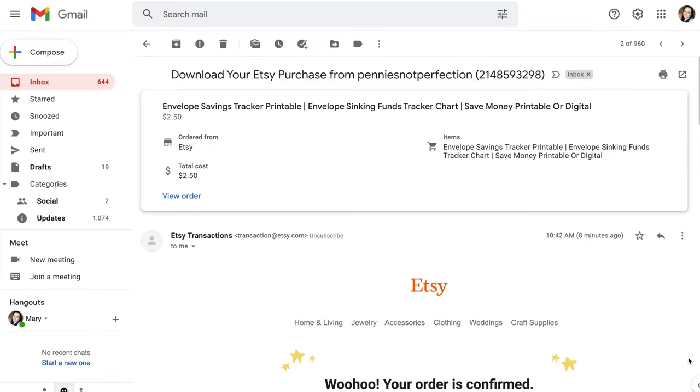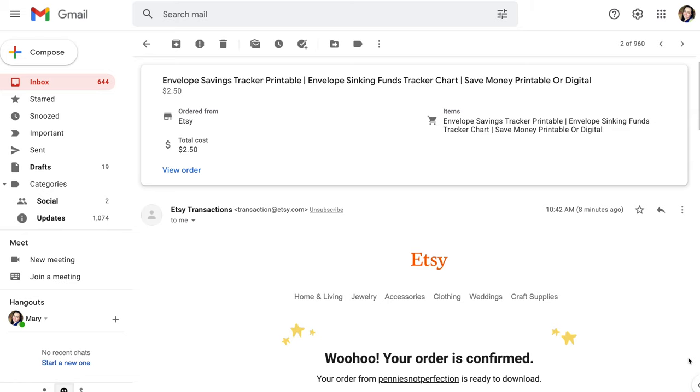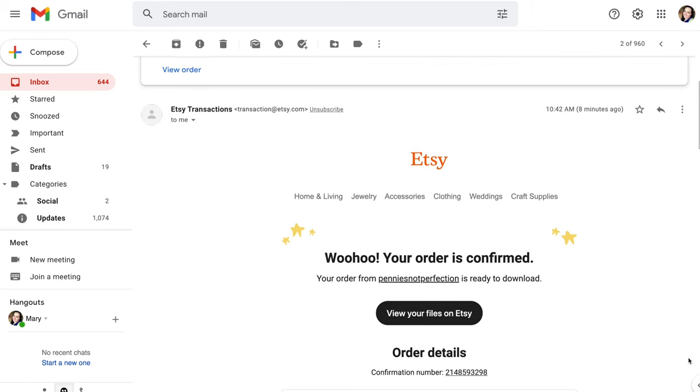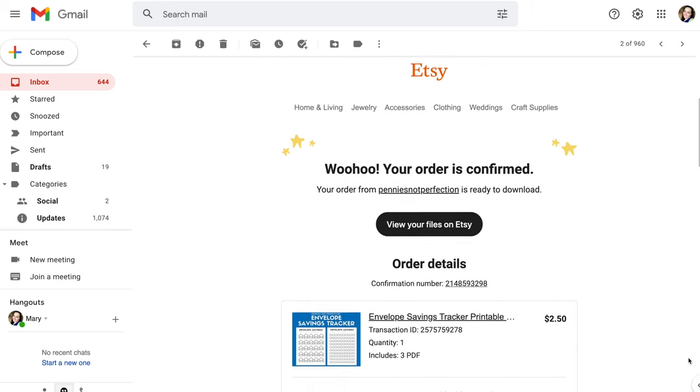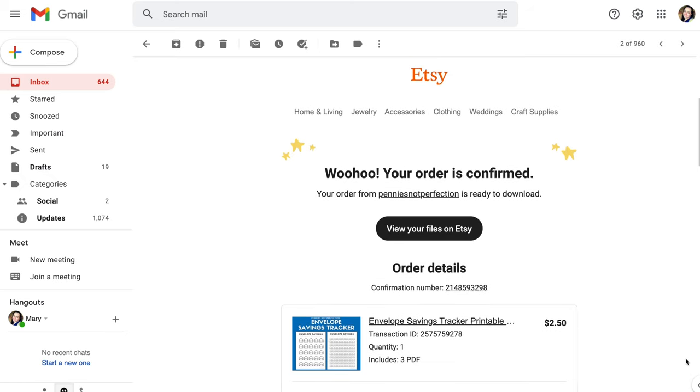Now we will look at the final way to access your digital files, which is to go to the email that Etsy sends you after your purchase. When your order is confirmed, you'll get an email that looks like this, and it'll say your order from the shop is ready to download. Then there'll be a button that says view your files on Etsy.